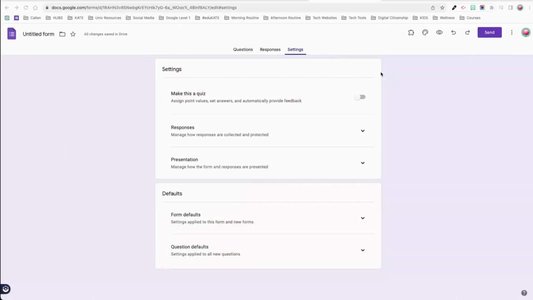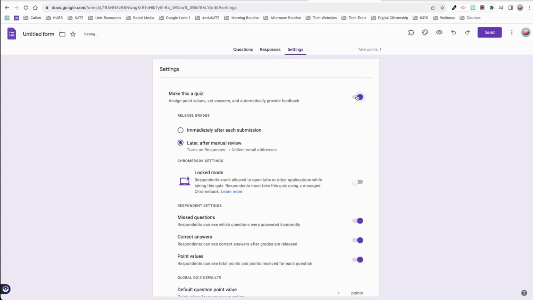To set up your form for auto grading, you're going to want to start by turning it into a quiz. You can do this by clicking on the Settings tab, then toggling on the switch, Make this a quiz. Next, you'll want to review your quiz settings. The first thing you need to decide is if you want your grades to be released immediately or after you've had a chance to look at them.